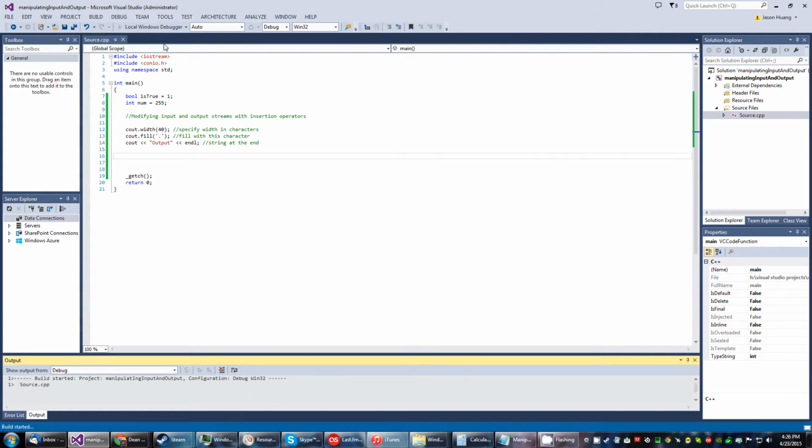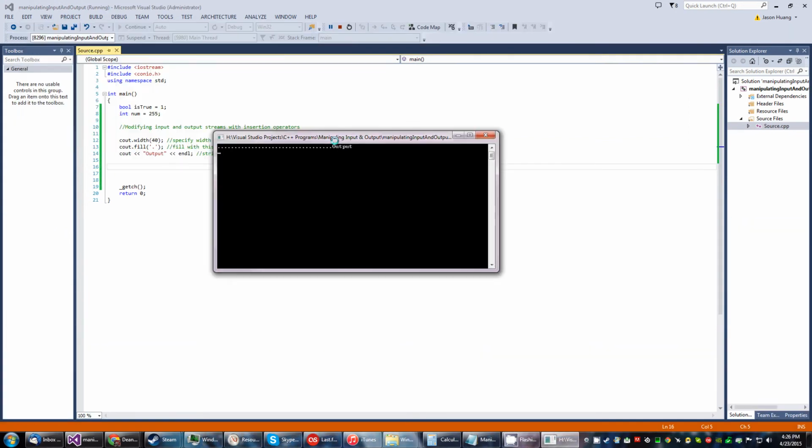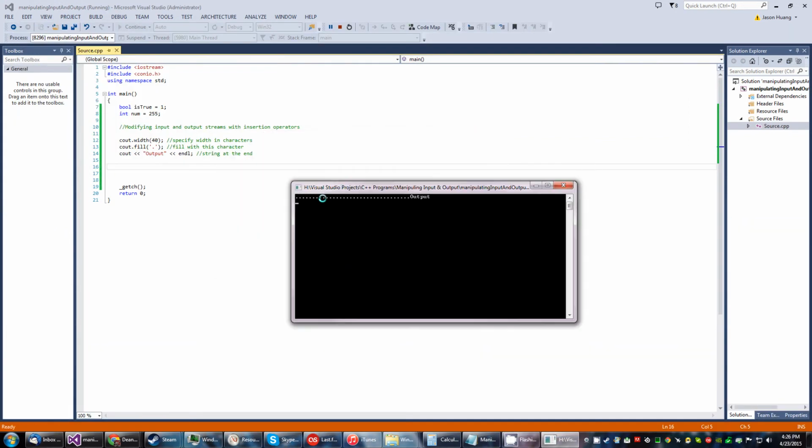And to run this, let's go ahead and do that. I'm not counting these dots, but I'm pretty sure there's 40. And then sure enough, we have output there.